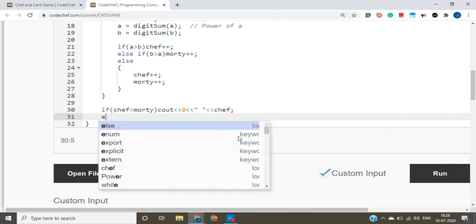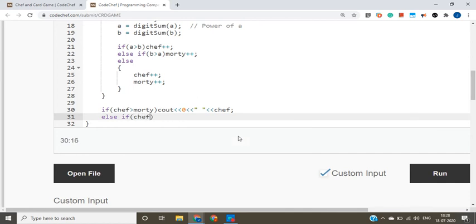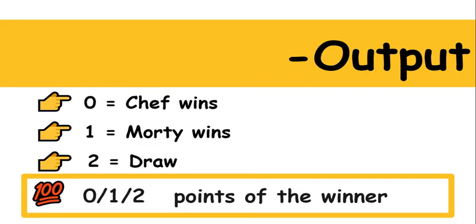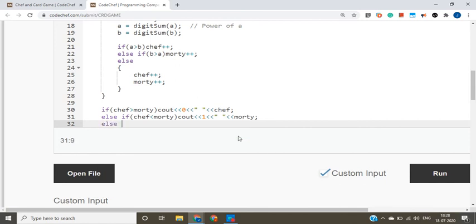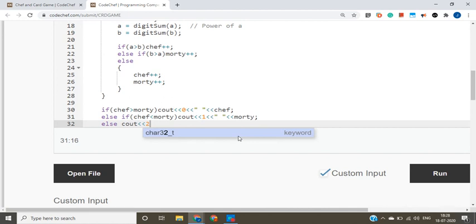And let's move on to else if, right? Else if chef has lesser points than Morty, means the scores of Morty are more. So in that case, we are going to print 1, right? Because here it was mentioned that if Morty wins, then we are going to print 1, and that too we are going to provide a space, and after that we are going to print Morty's points. Now once we are done with it, there is a third category, that is the else category, and in that we have to print 2, that is, it's a draw.